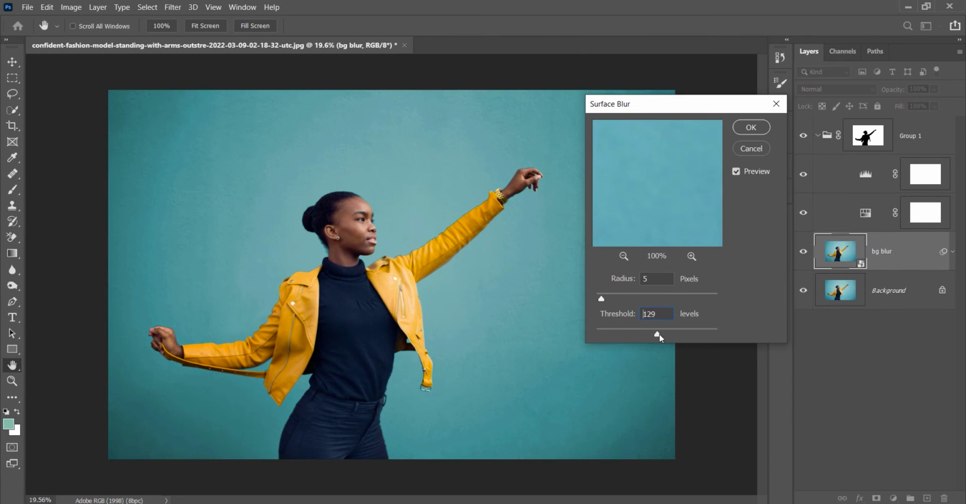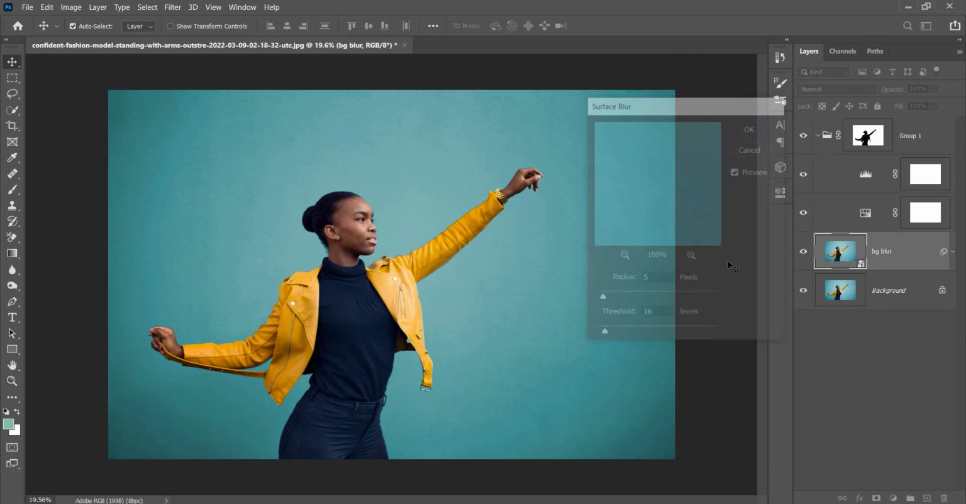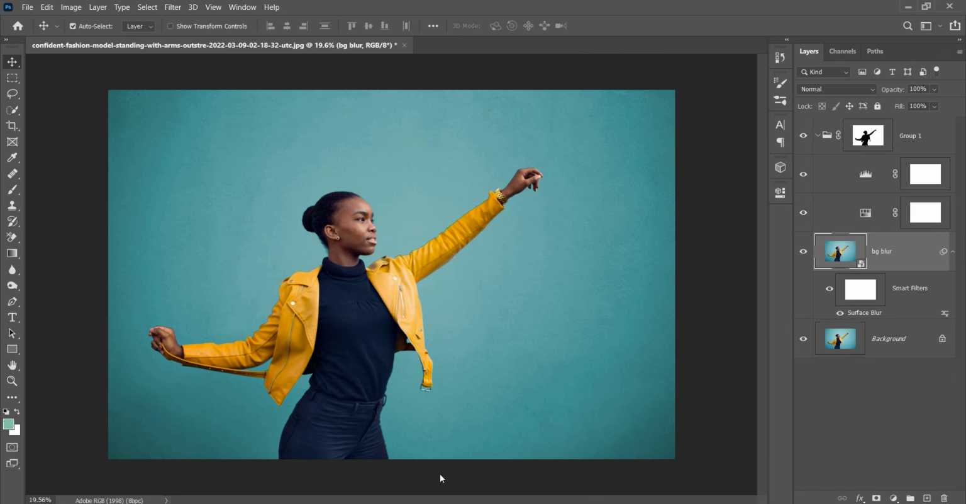It depends on you how much you want to blur it, but for me I think something around 15, or maybe, yeah, it's okay. Now we can see that we changed the background color very easily with some small techniques.